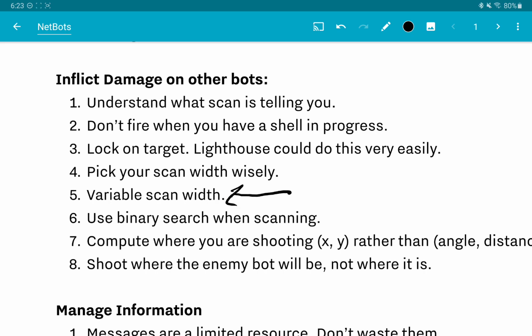So you might want to start with a wide scan and say, if I found something and it's close, I'm just going to fire at it. If it's not close, I'm going to sub-scan. I'm going to scan the sections of that first scan at a smaller angle each and find out which one contains the robot before I shoot at it. And you can do that iteratively several times. And that kind of brings us down to the idea of binary search.